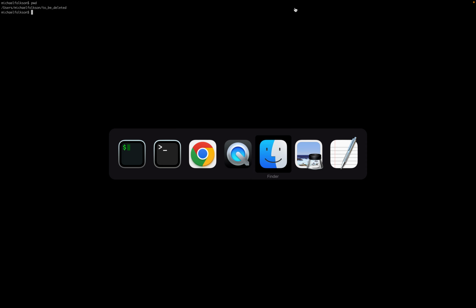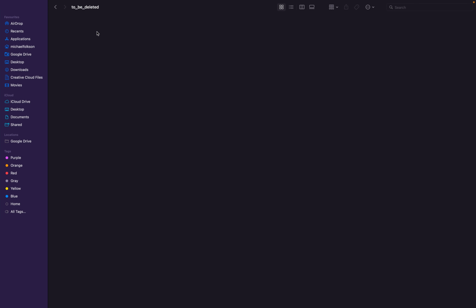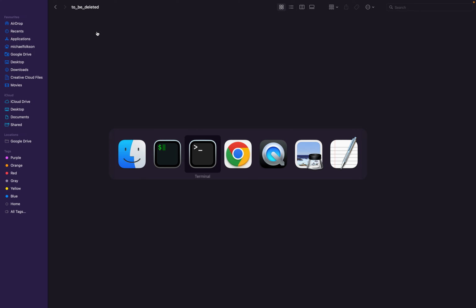The graphical representation of this is here. So currently it's completely empty. In this to be deleted directory, there's nothing there. So let's create something in this directory. We can also see that there's nothing in here by doing ls, enter. So that's list, nothing there. So when we list the files and directories within this directory, there's nothing there.